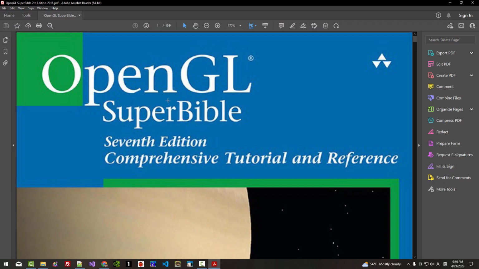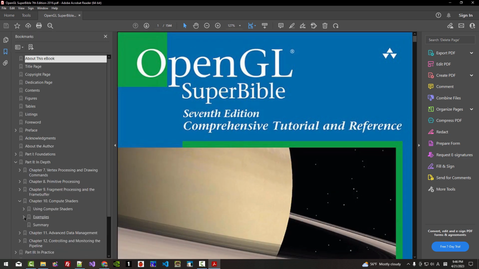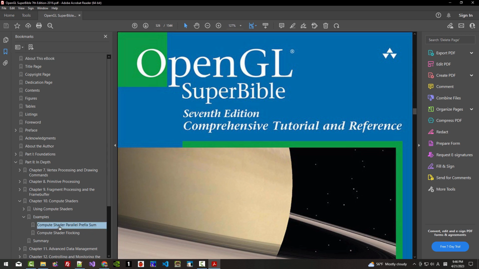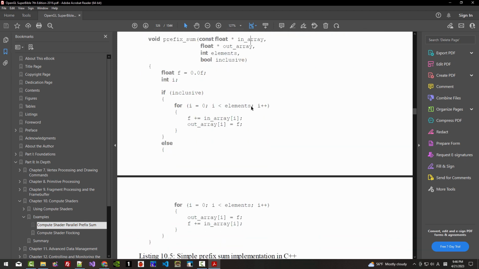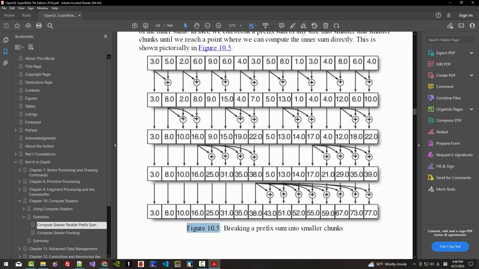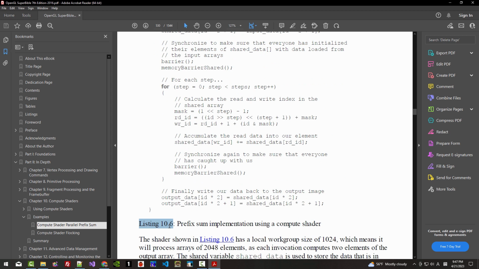From this book, OpenGL SuperBible 7th edition, Part 2, Chapter 10, Examples, Compute Shader, Parallel Prefix Sum. If you scroll down, you can find Figure 10.5, breaking a prefix sum into smaller chunks. If you scroll down, you can find Listing 10.6, prefix sum implementation using compute shader.